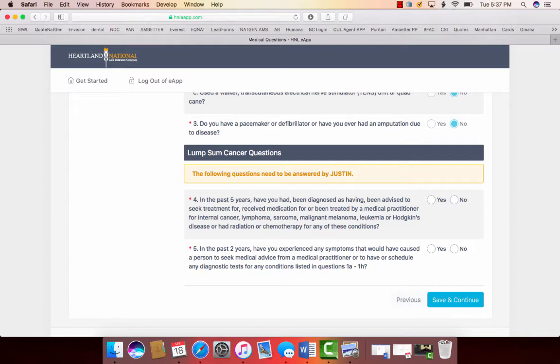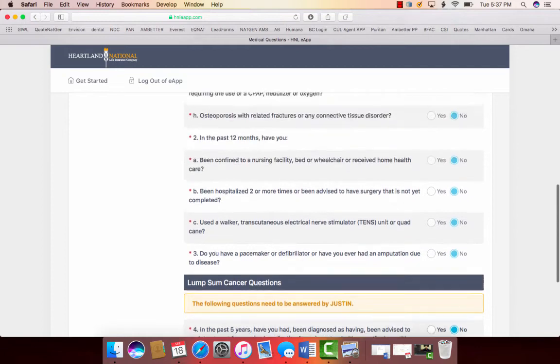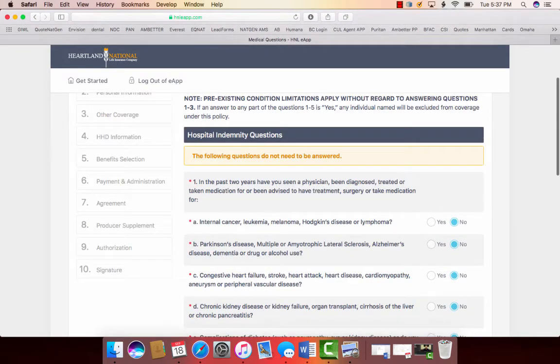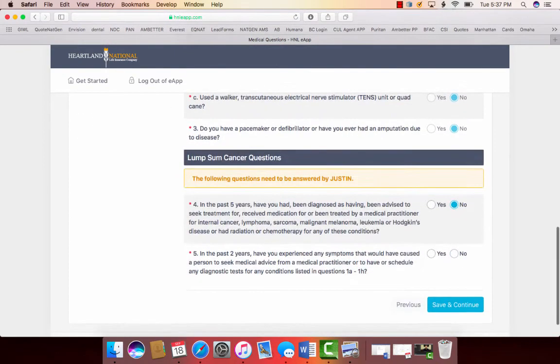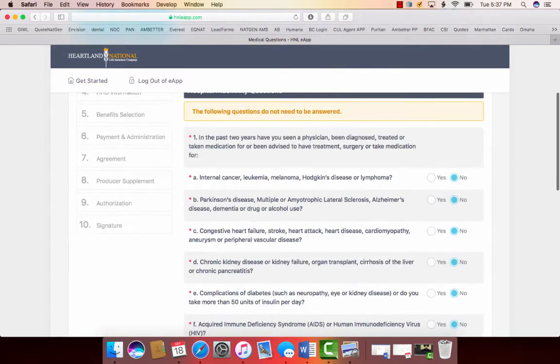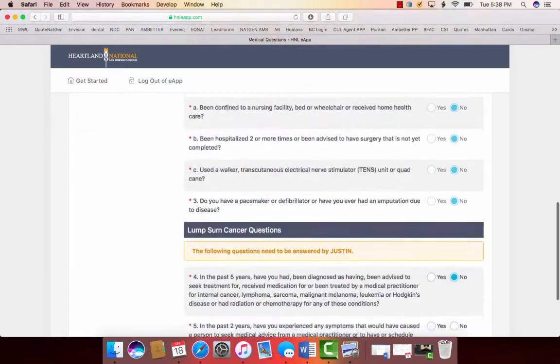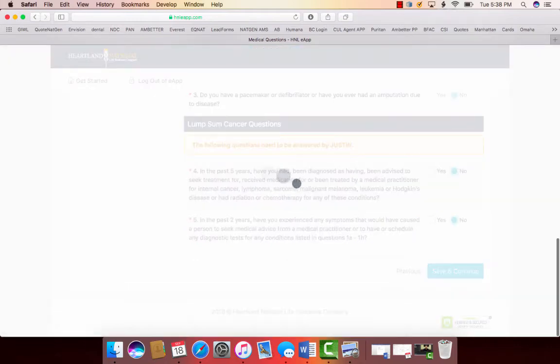So internal cancer, lymphoma, sarcoma, malignant melanoma, leukemia, or Hodgkin's disease, or had radiation or chemotherapy for any of these conditions. No. In the past 2 years, have you experienced symptoms that would have caused a person to seek medical advice from a medical practitioner or to schedule any diagnostic test for any conditions listed in 1A or 1H? So that is internal cancer, leukemia, melanoma, Hodgkin's disease, lymphoma, and 1H is 1A through 1H. Okay, so they were listing out all of this here. So you can answer no to that most of the time.